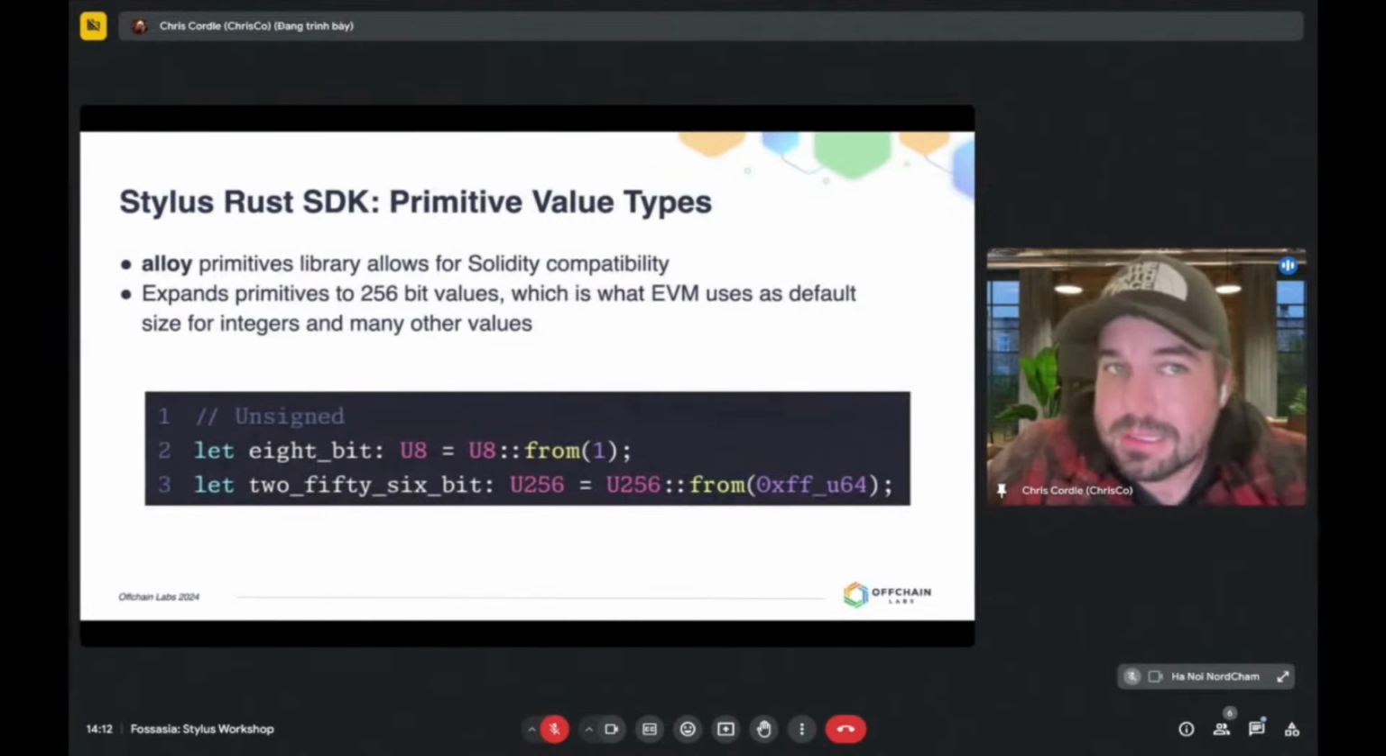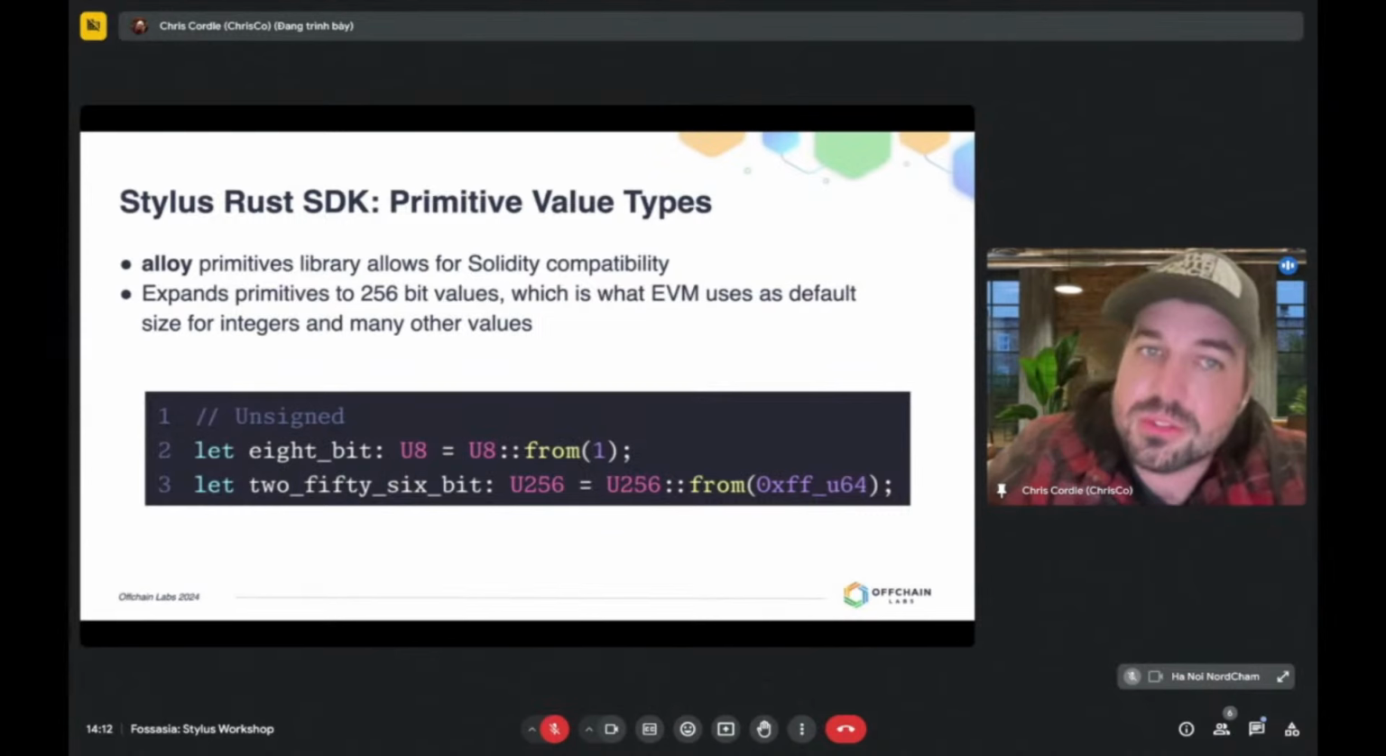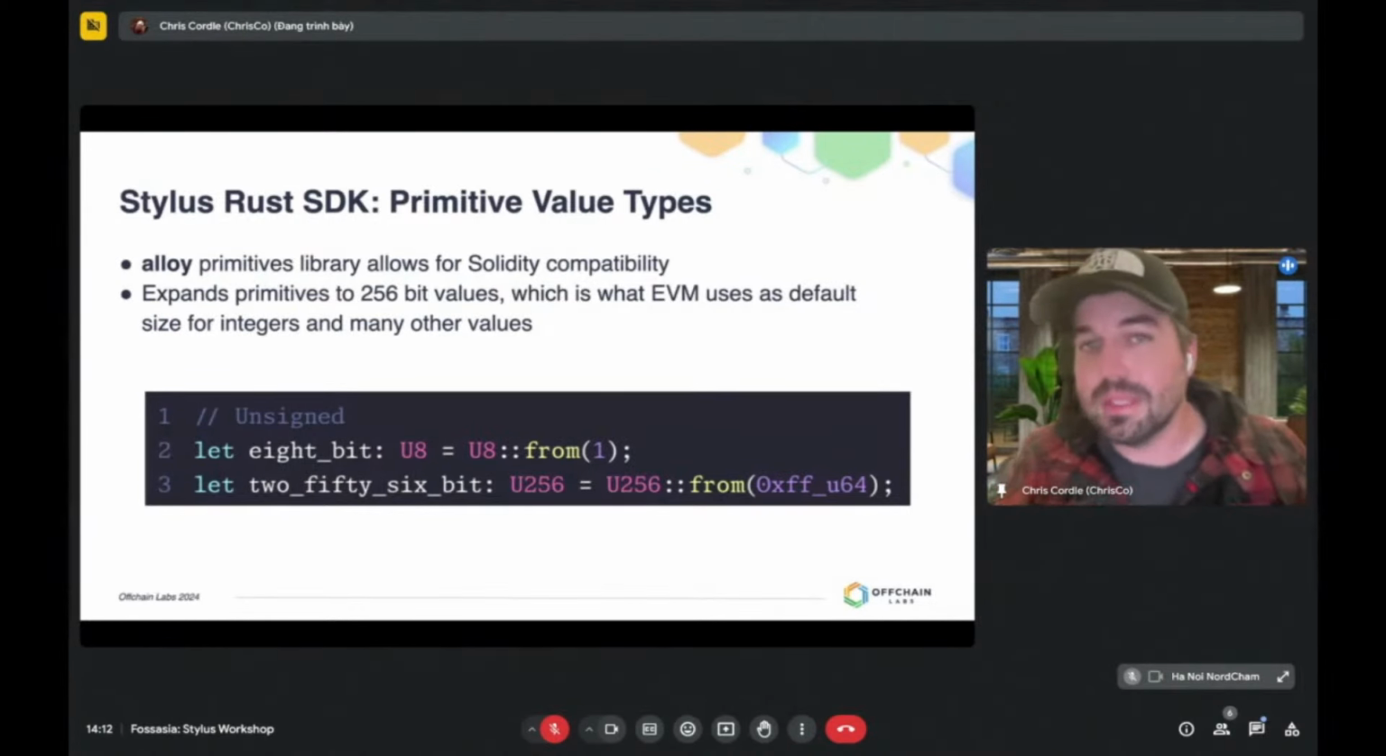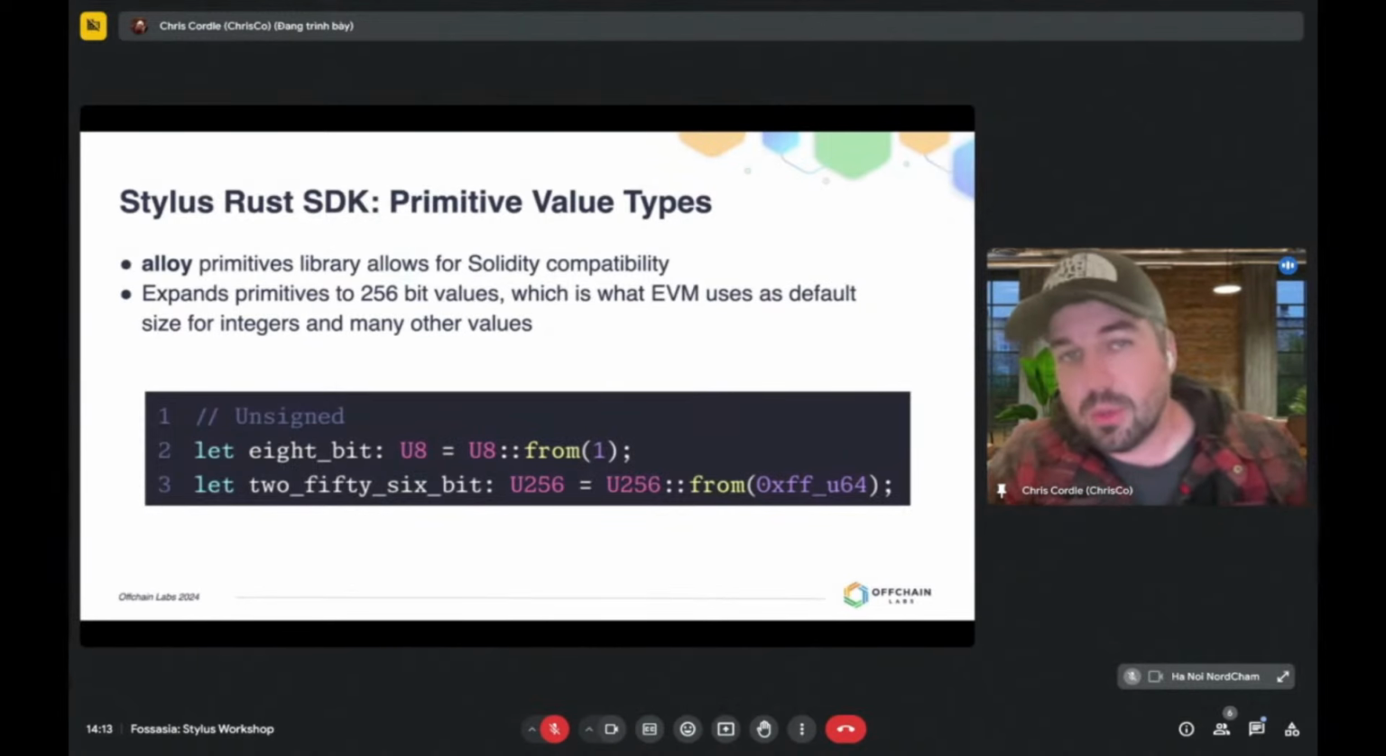More high-level details about the Rust SDK. These are some primitive value types. Again, this is using that alloy library that I was talking about before that allows for the Solidity compatibility. It expands primitives to 256 bits. Like I said before, Rust by default only goes up to 128 bits. So that's part of the benefit of the library.